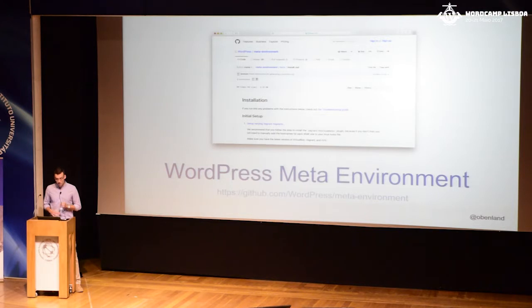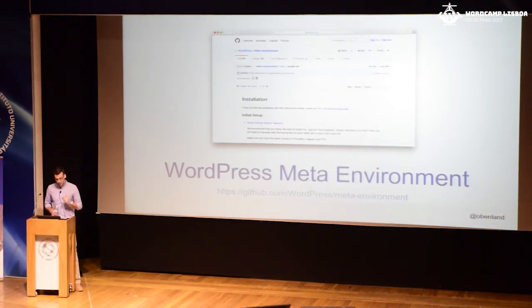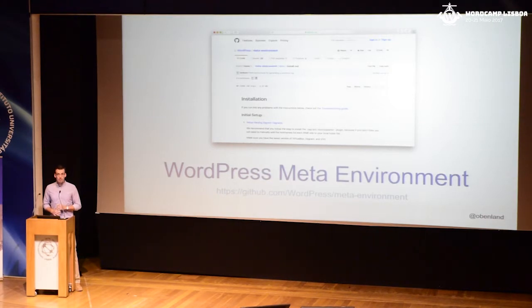So that's the reason why it's open source. That's the reason why now everyone can get started with the meta environment and test the plugin directory or the theme directory for that matter, help contribute to it, and work on tickets that are on the meta Trac as well.